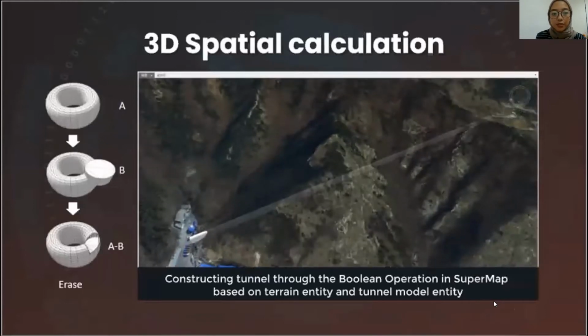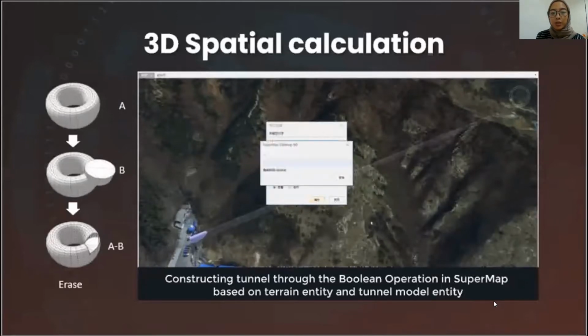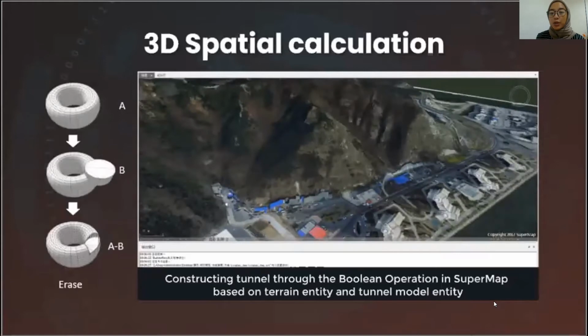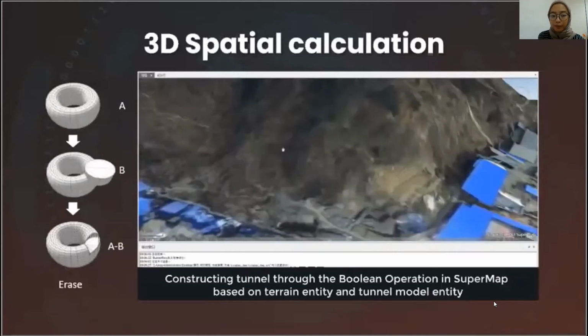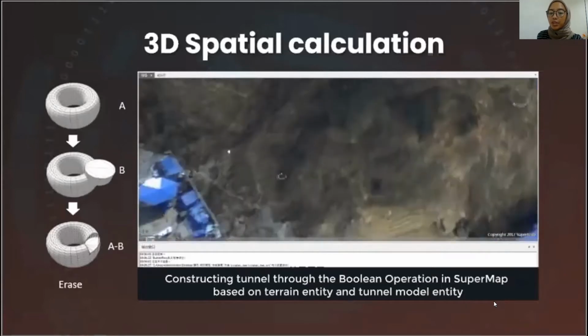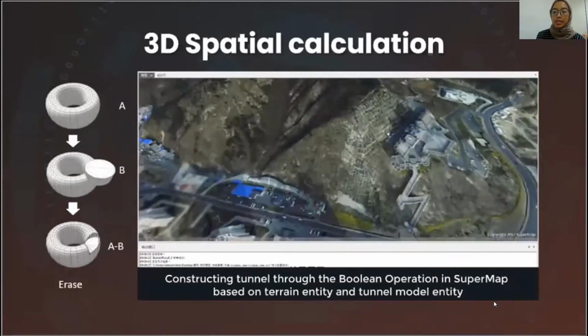So if you have terrain data, for example, and you want to erase one of the parts in the data, and you have another model data to erase it, it can also be done in Supermap. This is one example of constructing a tunnel through the Boolean operation in Supermap, based on a terrain entity and a tunnel model entity.